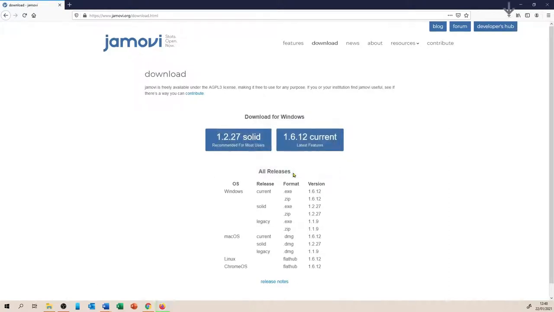And once you save the file to the respective folder, it's downloading. So once the download is finished, then you can just double click the file, follow all the default options to install the program. And once you finish installation, then you can just open the program.